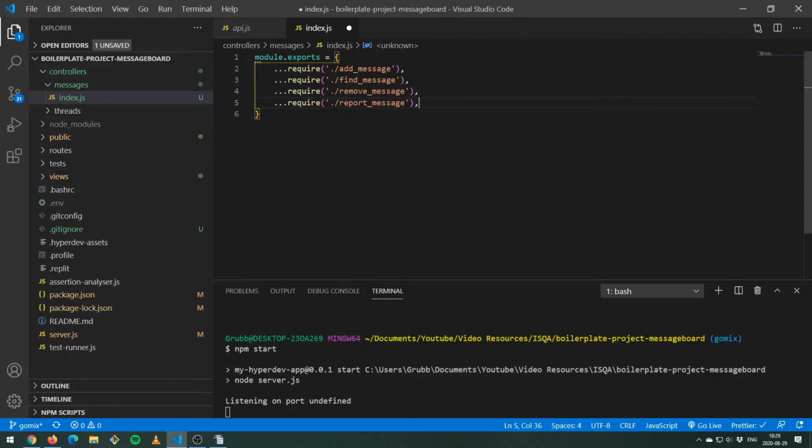We'll create a couple of these in this video and a couple more in the next one, I think. Will we? Add, find, remove, or yeah, exactly. So these obviously translate to CRUD, really. So add is obviously post, find is get, remove is delete, and report is update.